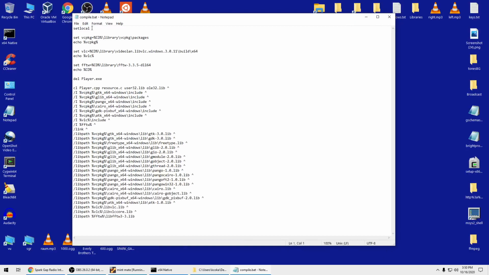First of all, set local. This is a Microsoft batch file, a .bat file. They have a command language that isn't all that great, but it works. Set local means all the changes I'm making to environment variables only last for the duration of this batch file. Then I set some variables.